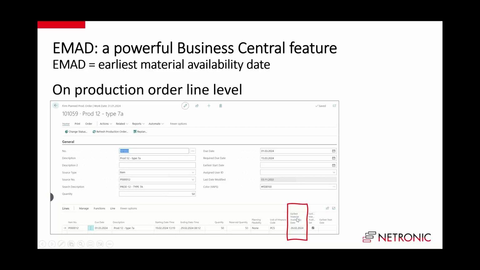So you see here, there's an earliest material availability date field on the production order line. This earliest material availability date field is added to the production order line table with the installation of the VAPS. And when the calculation is run, it also is populated with a date. Like in this case, for that production order that I have here, the earliest material availability date is the 26th of February 24. And by the way, we will look at this particular production order later on when I do the demo.